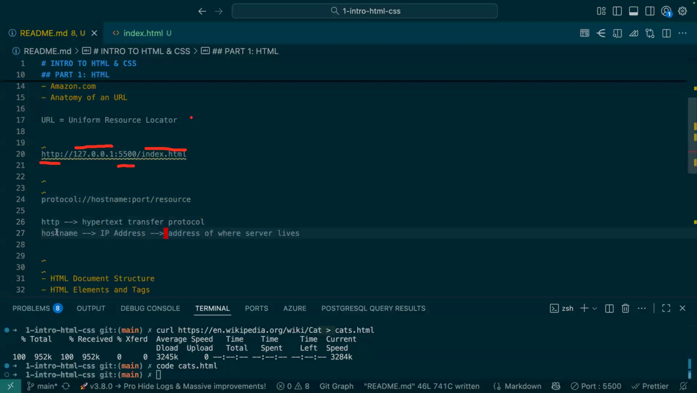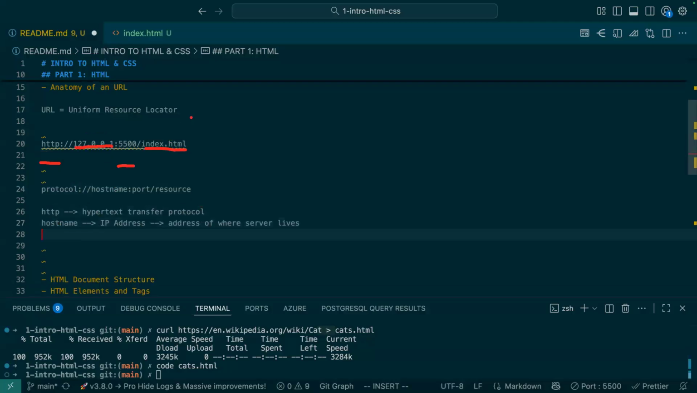And sometimes we see a host name that looks like Amazon.com. Well, under the hood, that gets turned into an IP address, or Internet Protocol address, that might look, I don't know, something like this. I'm just making that up. A domain name server does this. So this is a host name or domain name, but under the hood, it's an IP address.